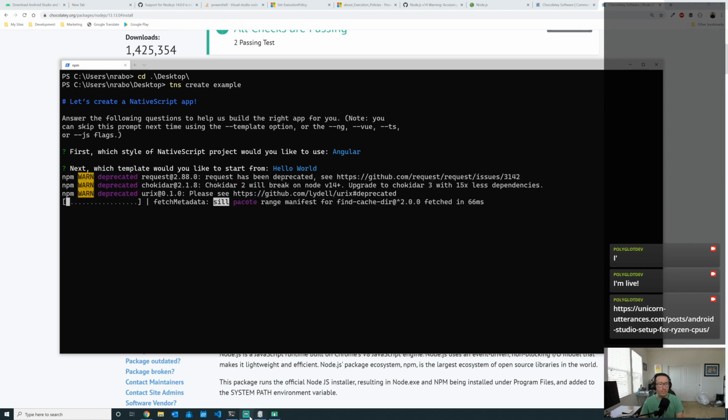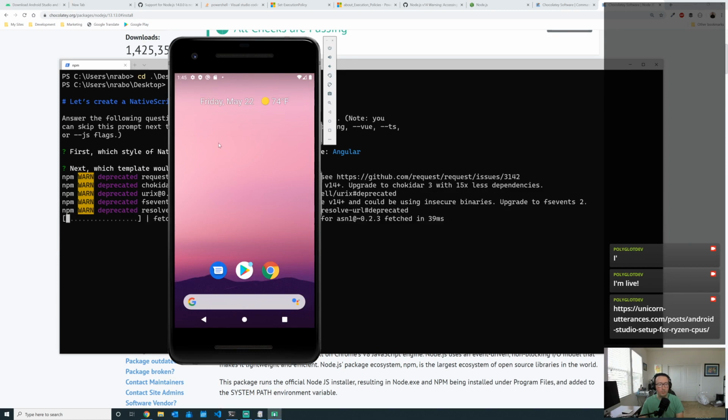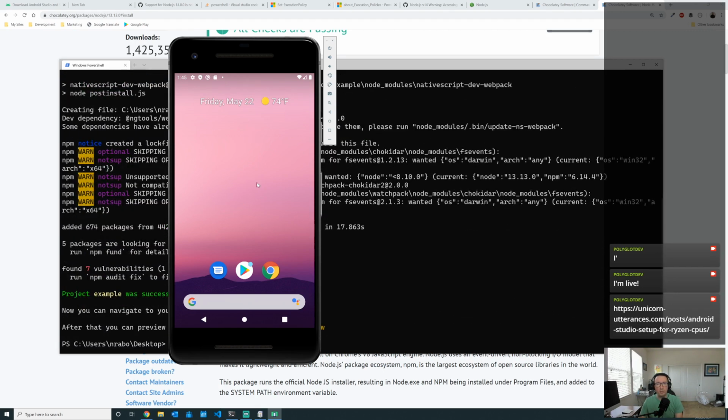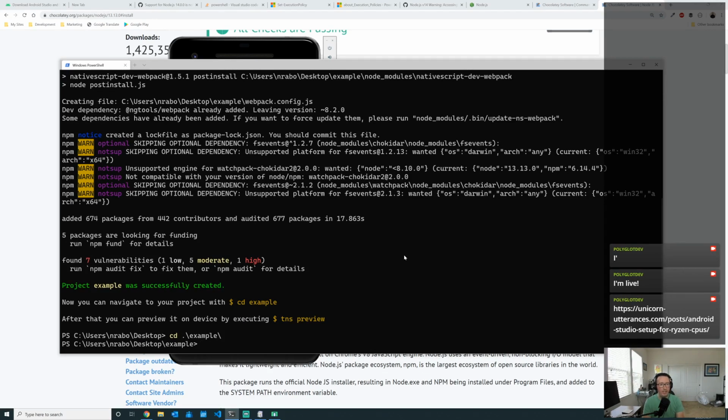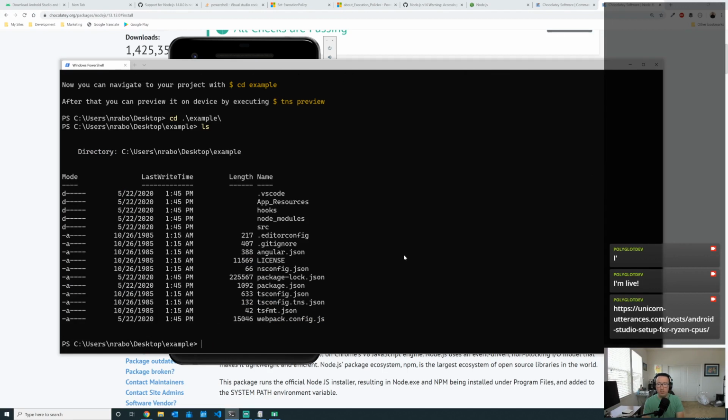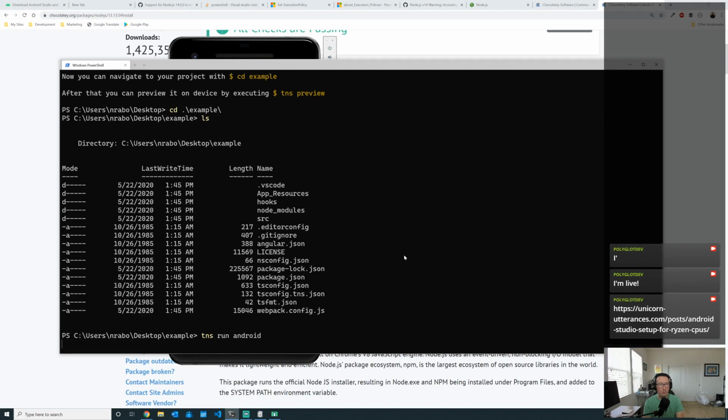Just to reiterate, I already got this simulator working. This was probably the most difficult step so far, even more difficult than this Node.js drama, because I am on AMD, and there are some steps that I had to do in order to get virtualization working on Windows. So it looks like it was added, so I'm going to cd into the example directory, and I'm going to just ls it. Then I'm going to say tns run android and see where we end up. We may end up nowhere, but we're going to test it out.